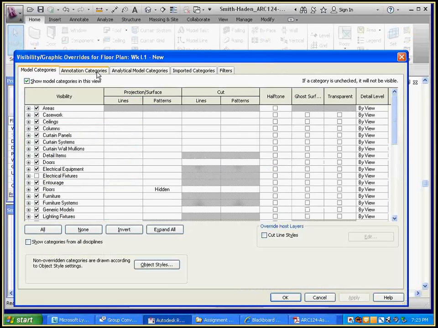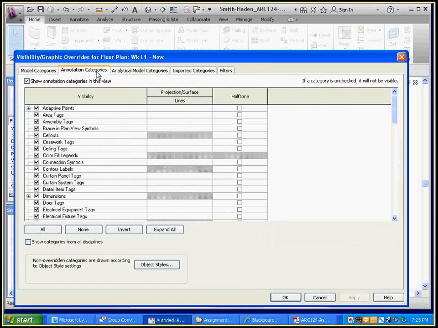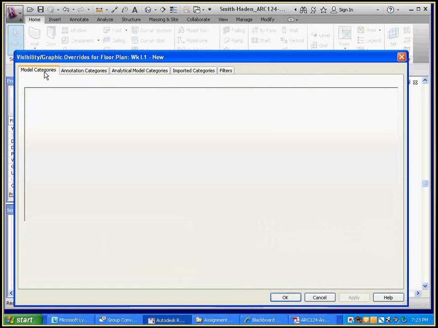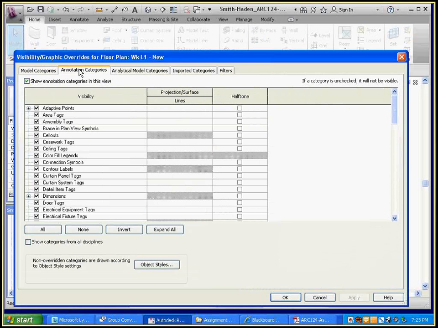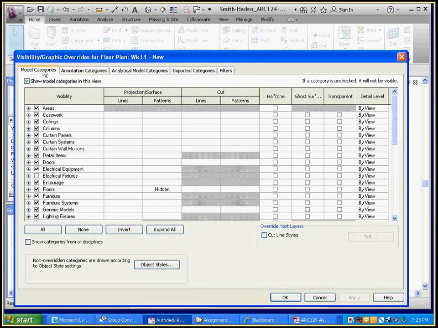Now, how many people think rooms are going to be under annotation? And how many people think they're going to be under model categories? How many votes for annotation? Okay. And some for model? How many for model? Okay, I kind of gave it away because I said unlike other model elements, rooms are kind of invisible. But the room tag is annotation.